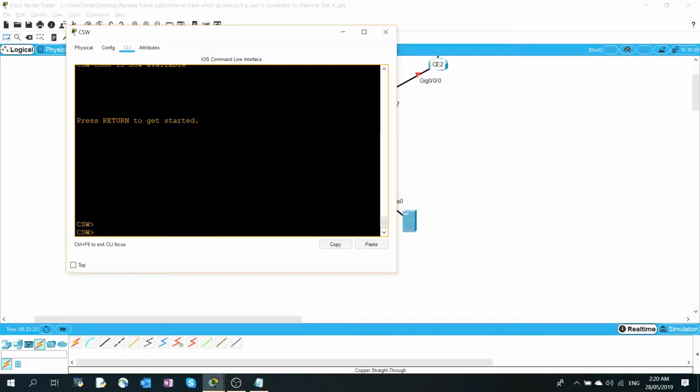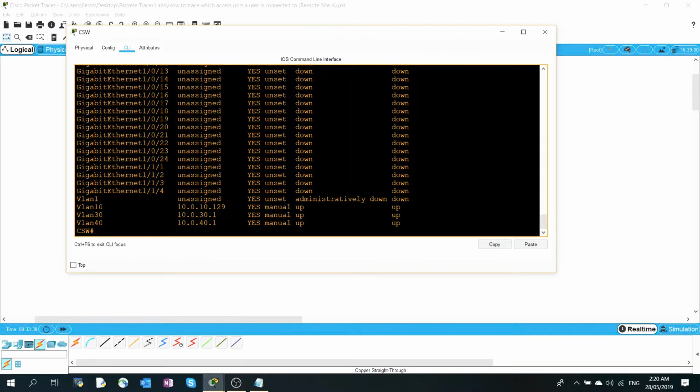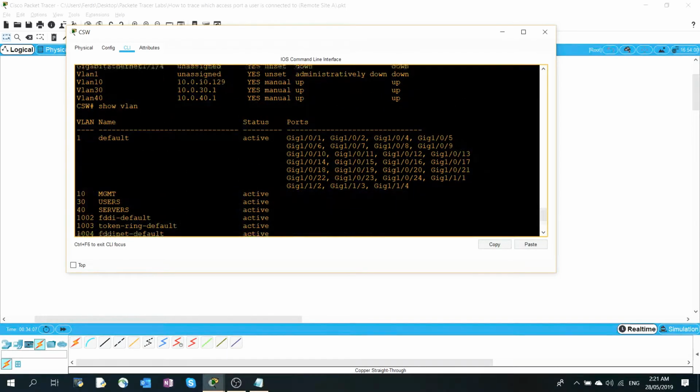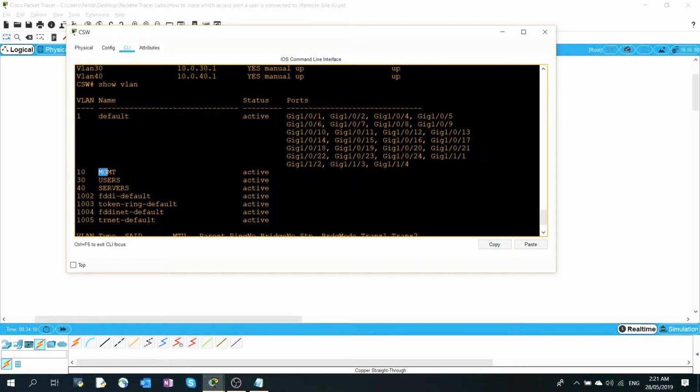and like I said, I'm going to show you the configurations, right? So basically, I have 3 SVI interfaces. So this is VLAN 10. This is all /24. So this is the IP address of VLAN 10. This is the IP address of VLAN 30, and this is the IP address of VLAN 40. So I'm going to show you the VLANs that I created. So basically, VLAN 10 is management, VLAN 30 is users, VLAN 40 is servers.